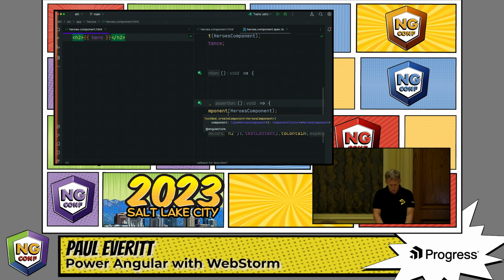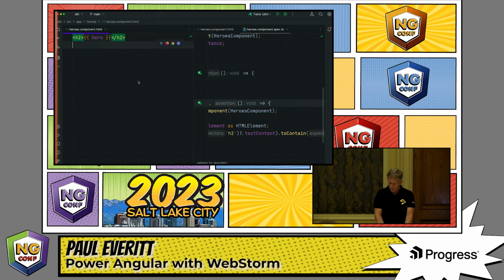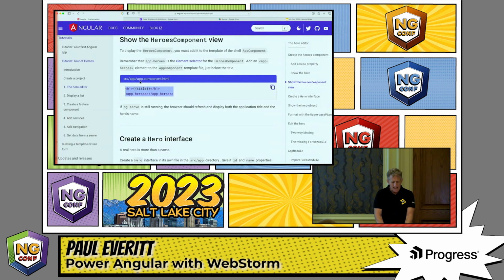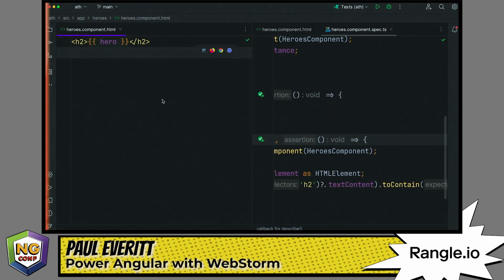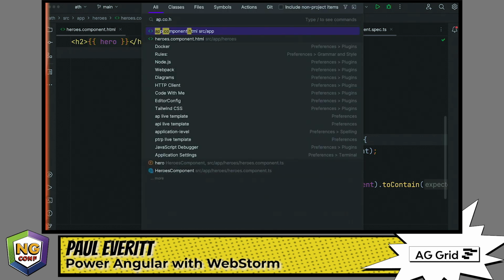Now, I want to do what they're asking me in the tutorial. I want to make this change. So I want to get to the component HTML in the app component. Well, I'm currently in the heroes component. What's the best way to get there? I can press Shift and type app.component.h and get to it.